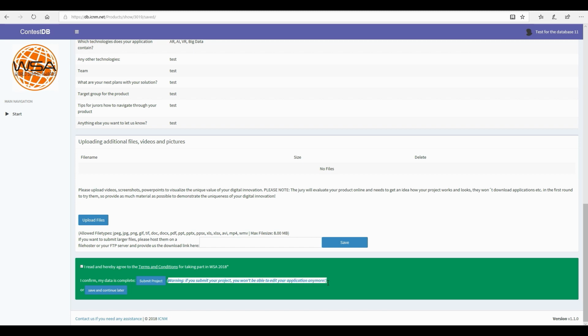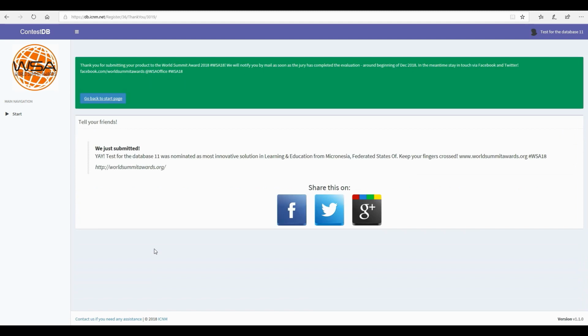If you consider your application complete and ready for the jury, please click Submit Project. Please note, once submitted, you will not be able to make modifications. If you would like to work on the application later again, please click Save and Continue later. Important, only submitted projects will be considered by the jury.